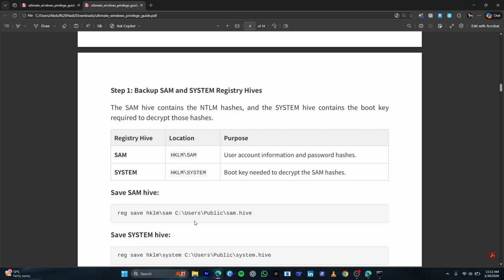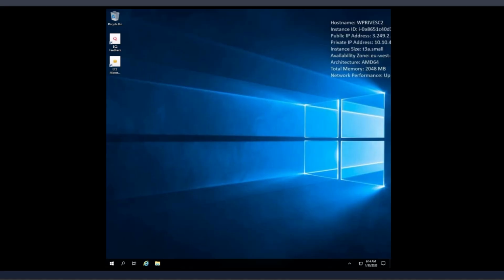So we will open a command prompt and make a backup of this same and system file to any output place, and we will then somehow transfer those two files to our attacker machine and do the analysis over there. So I am on the compromised machine that we will be exploiting those restore and backup privileges.